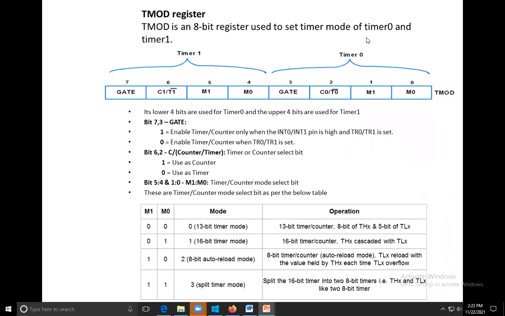If it is 1, it acts as a counter, and if it is equal to 0, it acts as a timer. Then the next 2 bits are bits 5 and 4, which are M1 and M0. These 2 bits act as the selection of the mode.